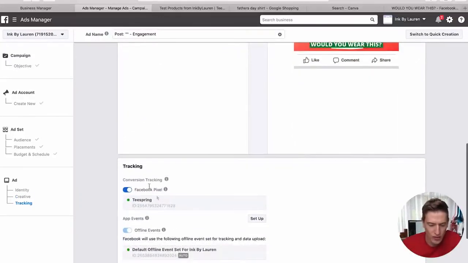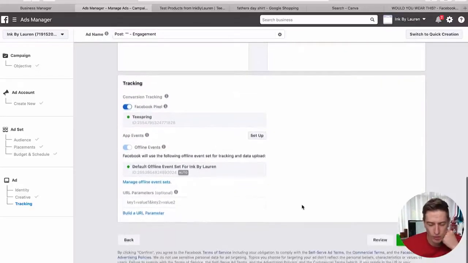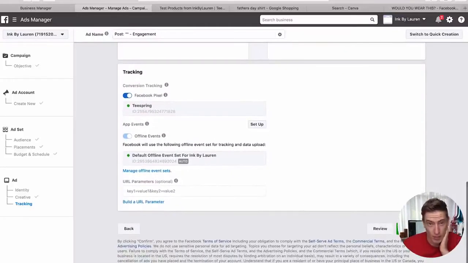It's very simple. You want this Facebook pixel to be ticked, so Teespring pixel. Not that it matters because this doesn't lead to Teespring at all. And then you want to click confirm. Okay, once you click confirm, I'm going to click confirm.